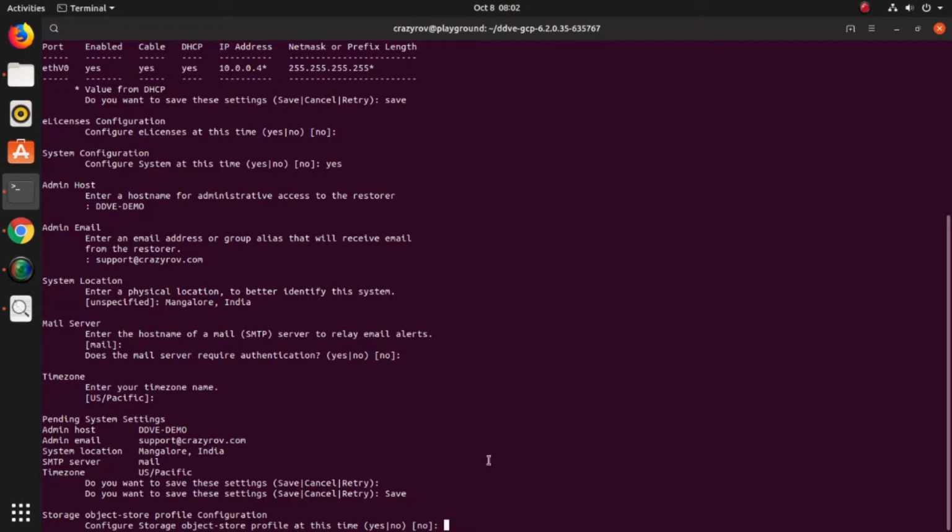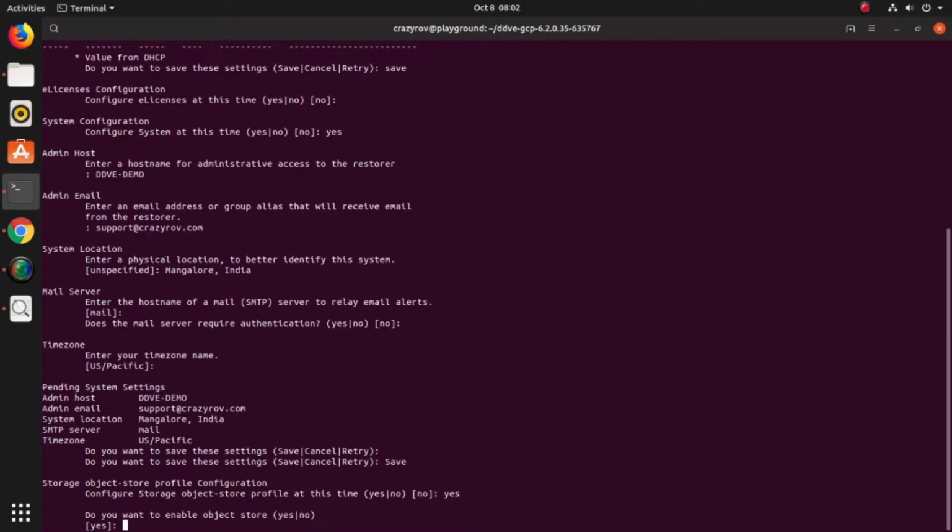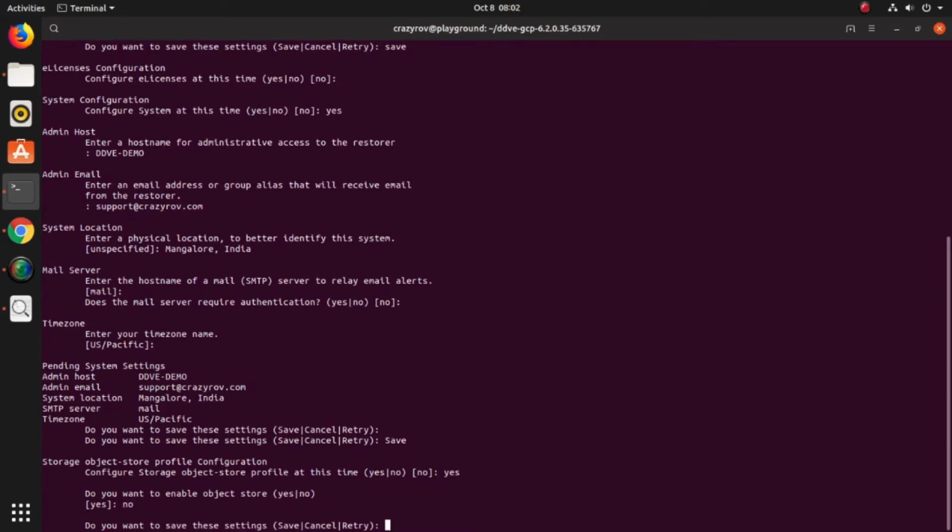Next, the storage object profile. Configure an object storage profile? Say yes. Oh yeah, we will not be configuring the object store profile because we are not using the object store in our particular configuration here. We are going to use the block storage. So we will go ahead and say no to this.